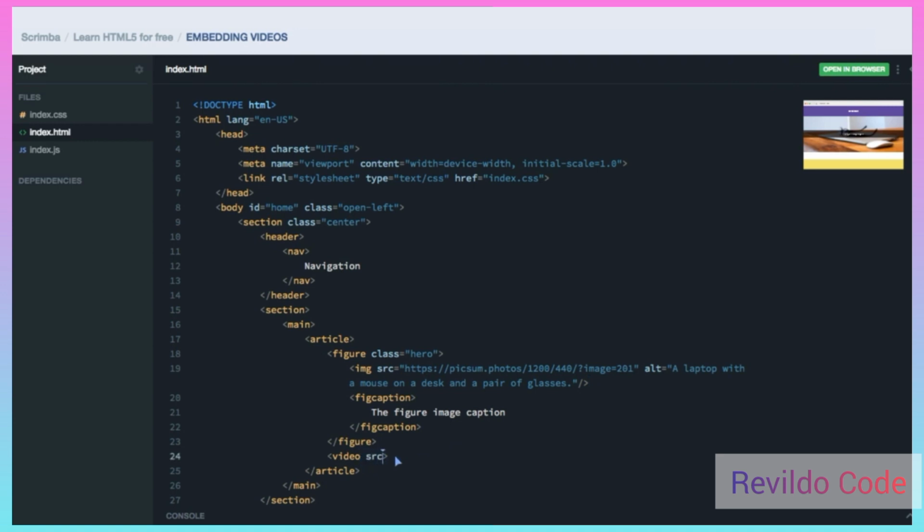In it, I can type source. And for the source, I can type the name of the video. If it was in my root directory, it would be the name of the video. If it was inside a folder, I would type the folder name and then the video name. But because I don't have that, I'm going to go ahead and use an external video source right here.